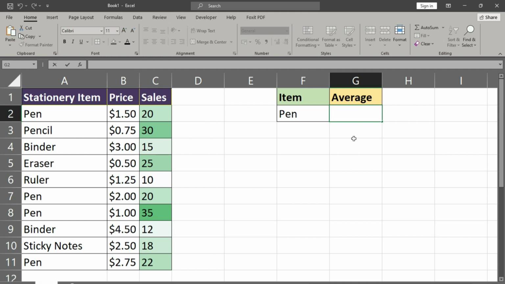Now, let's dive into the formula. First, we'll use the average, if, index, and match functions together to get our result. Now, let's apply the formula.